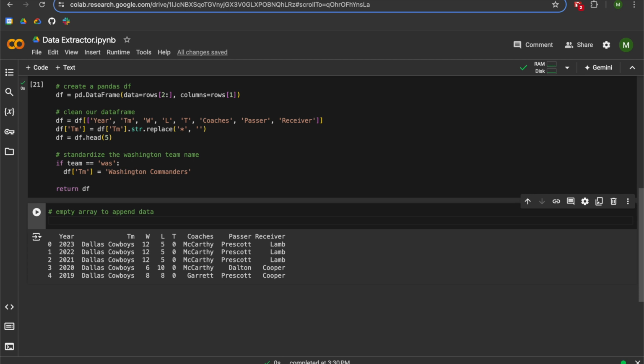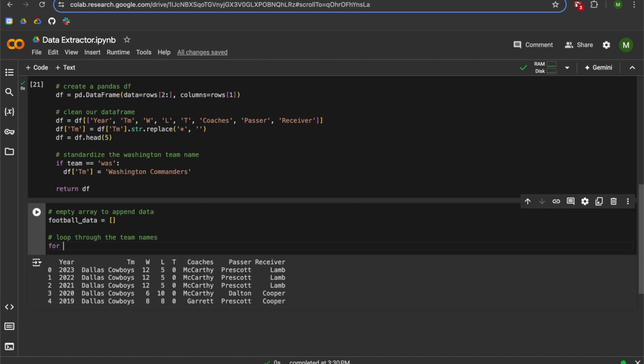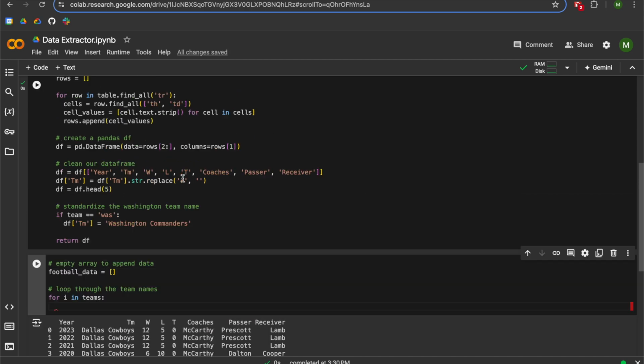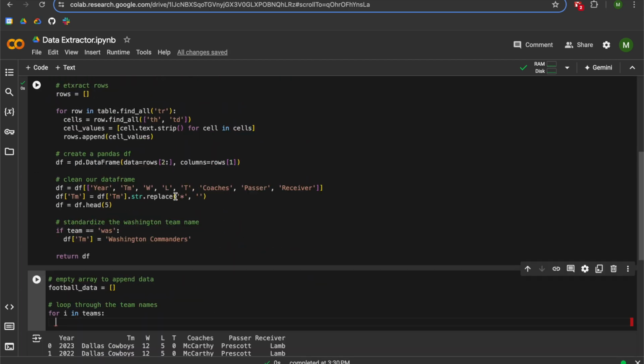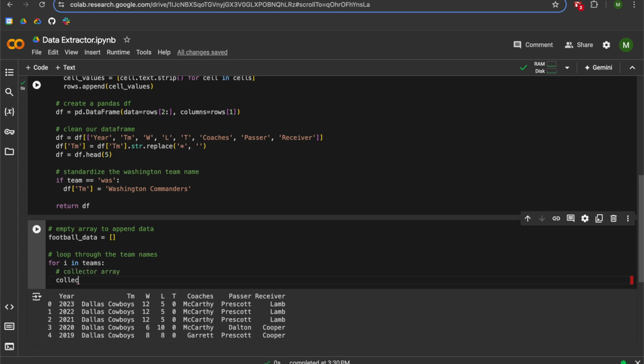So we'll call it football_data, and we're going to set it equal to a square bracket. We're going to go to the right and hit enter. We are going to loop through the team names, and we are going to say for i in teams. Let me just make sure that's the variable that we have. Yep, so this is teams. So for i in teams, we are going to create a collector array. It will be called collector_array and set equal to a square bracket.